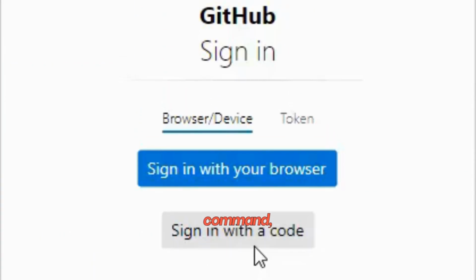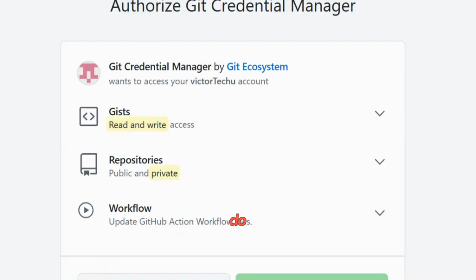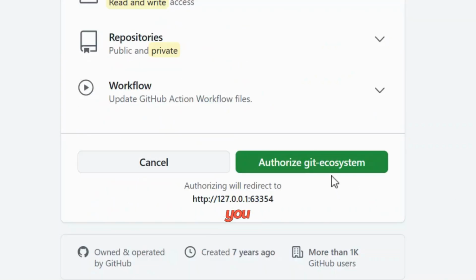After running the push command, Git may ask us to authenticate with GitHub. You may see two options: sign in with your browser or sign in with a code. For this example, we'll choose sign in with your browser. Click sign in with your browser. Git will open your default browser and redirect you to GitHub to complete the authentication. Sign in to the correct GitHub account if you're asked to do so. You may then see a confirmation asking you to approve Git Credential Manager. If you see this message, click approve or authorize to allow Git Credential Manager to complete the authentication.